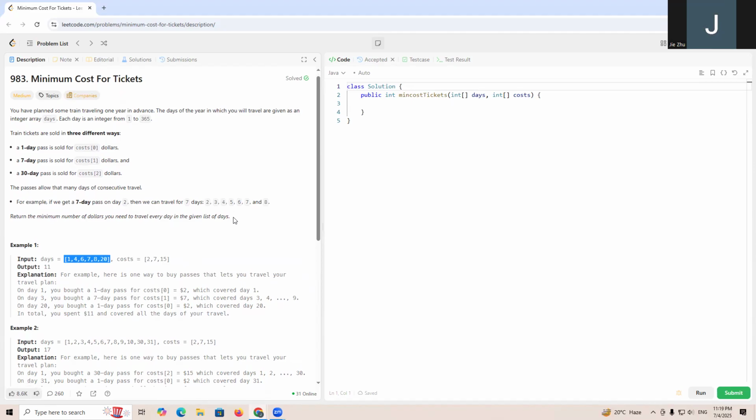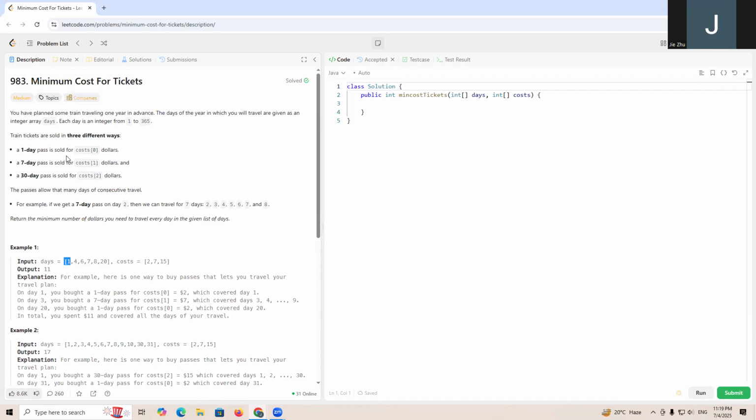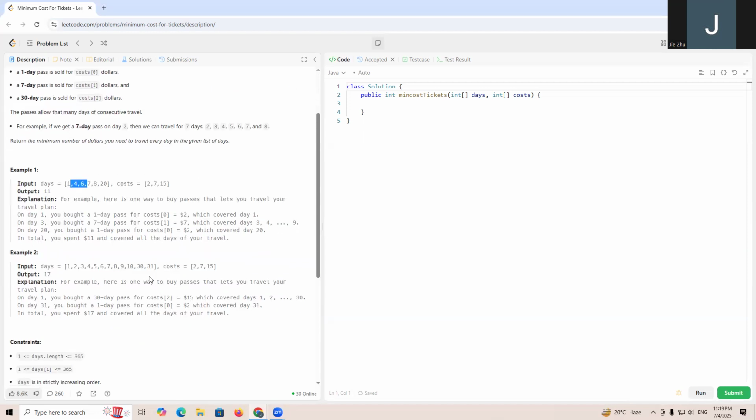We know the worst case is that for each day we buy the ticket which has a 1 day pass. But sometimes we can use tickets which cover 7 days or 30 days. For example, we can buy one ticket which covers 1 day, and another ticket which covers 30 days. That is the minimal cost, and it will cover all of these days.